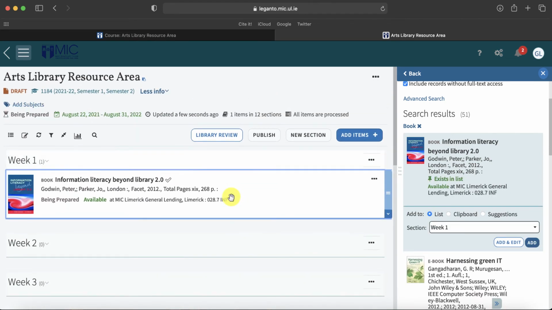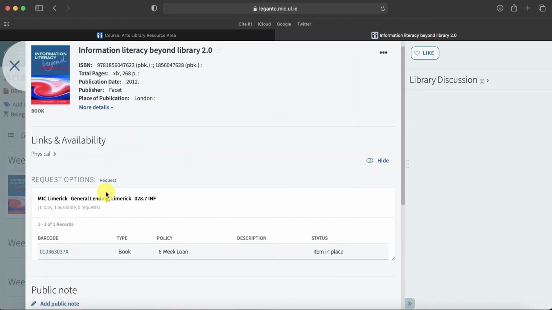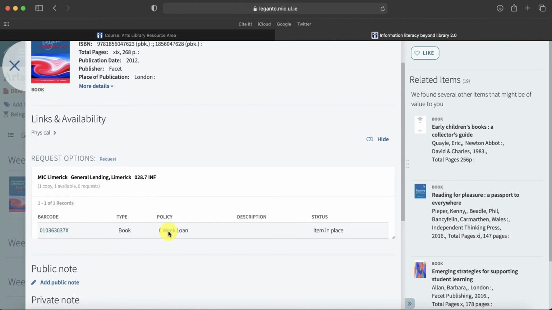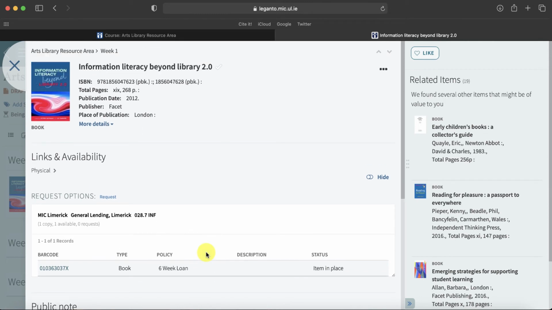That populates all the information into your list for you. What the student will experience then is they'll see the book for week 1. If they click into the book, they'll see they can request it. They'll see the loan policy, so how long they can have it for, and they'll see whether the item is in place or out on loan. So instead of needing to copy paste from a Moodle list into the library search engine and then find the book themselves, it's all automatically done for them.